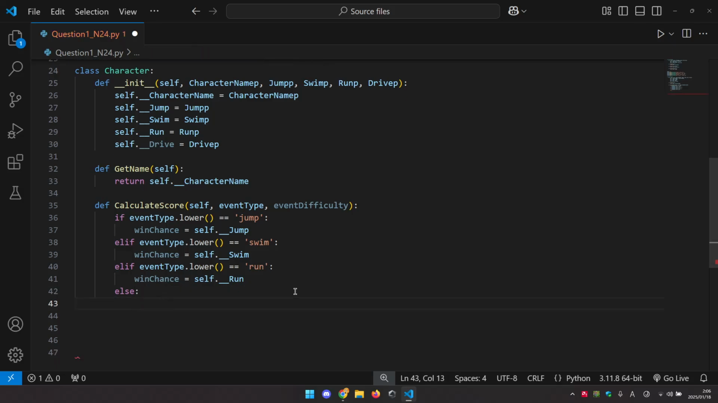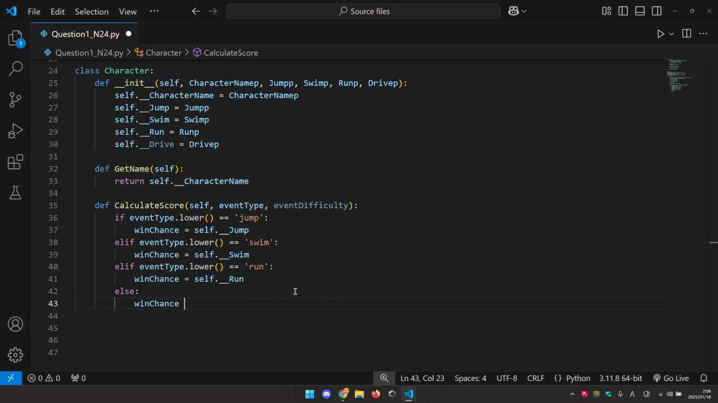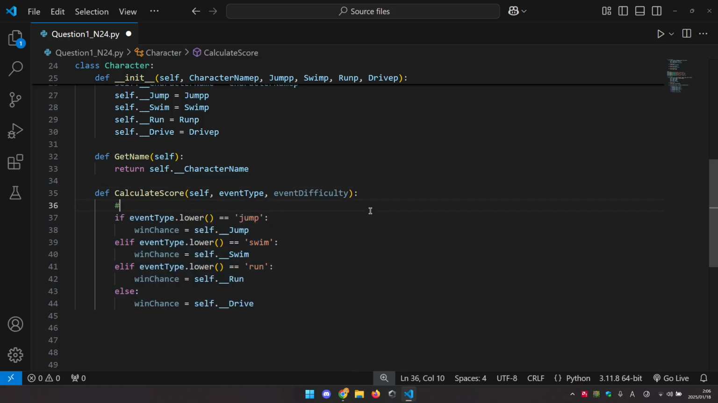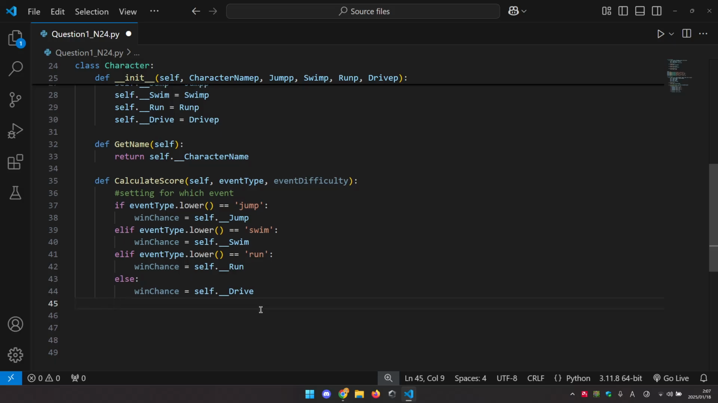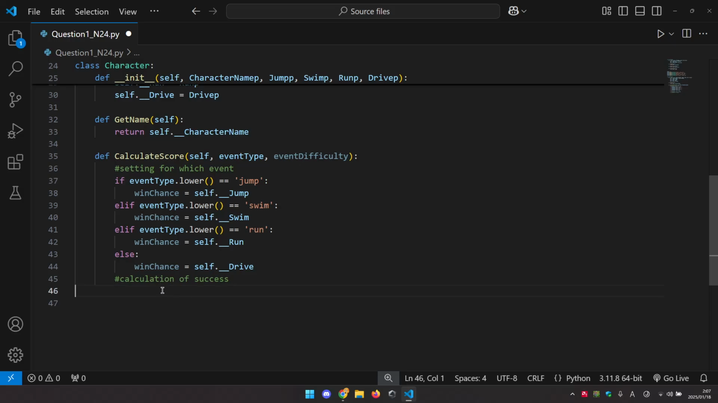Else, since we don't need to do any exception handling for this code, I'm just going to assign win chance to self dot drive. All right, since we don't need to do any error checking. So this part of the code is for setting the win chance for which event. Now we want to do the calculation of success, or winning the event. In this case, I'm going to remove the extra spaces.